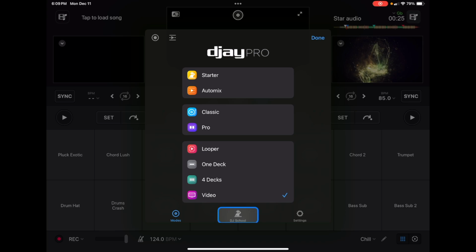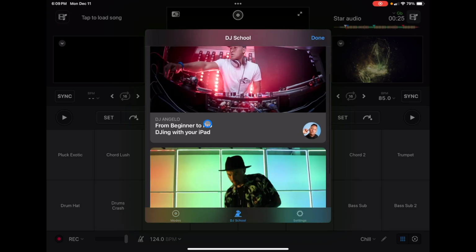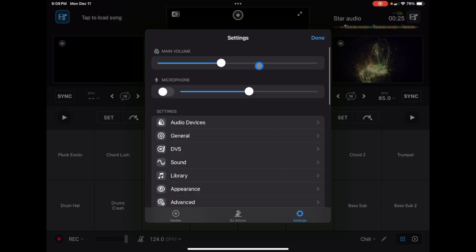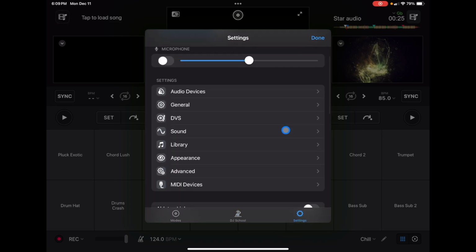And now to get to your settings, down here you have modes. You have DJ school. These are DJ lessons. Hopefully one day I will be in that section. And then our settings are over here. So all the way to the right are our settings.